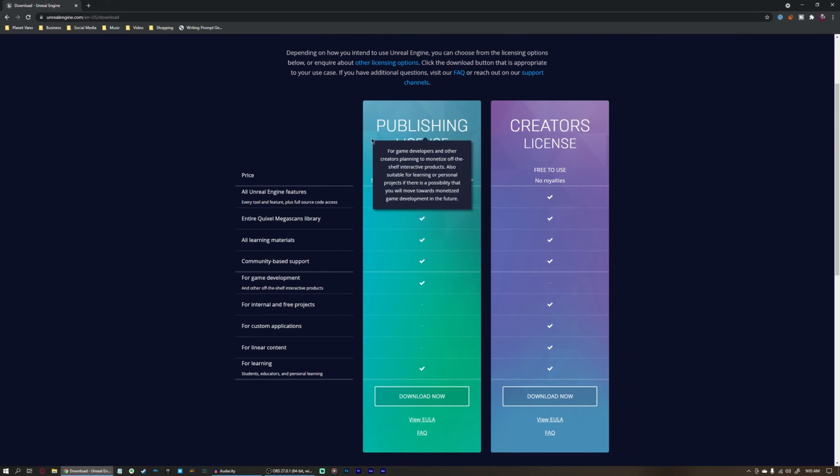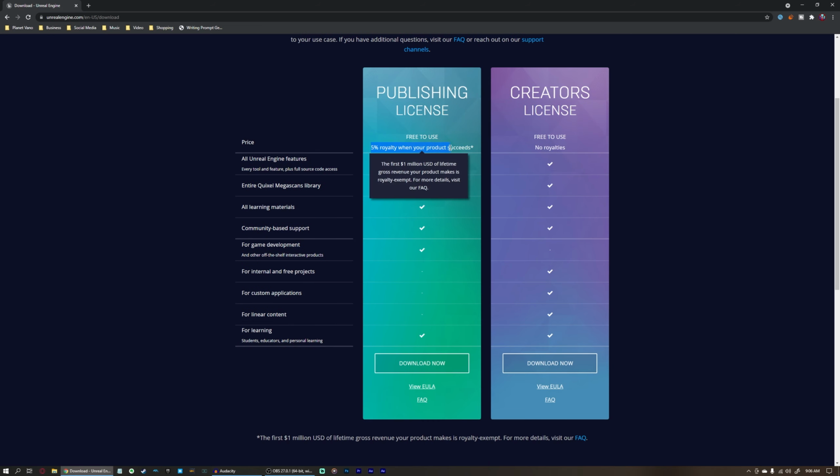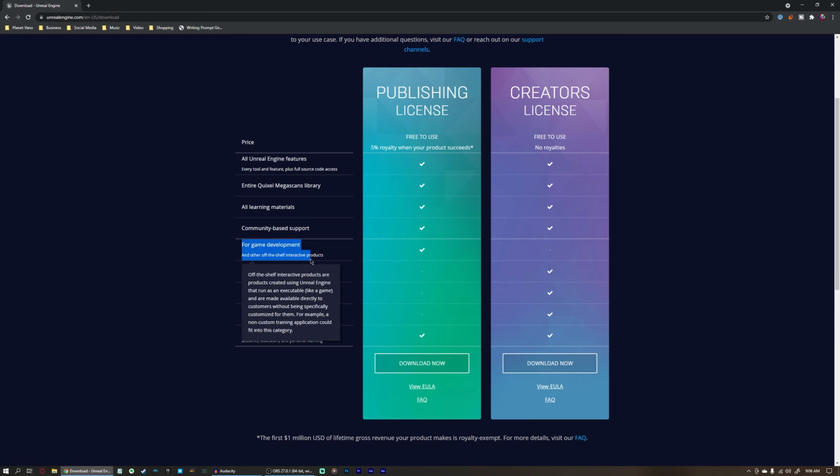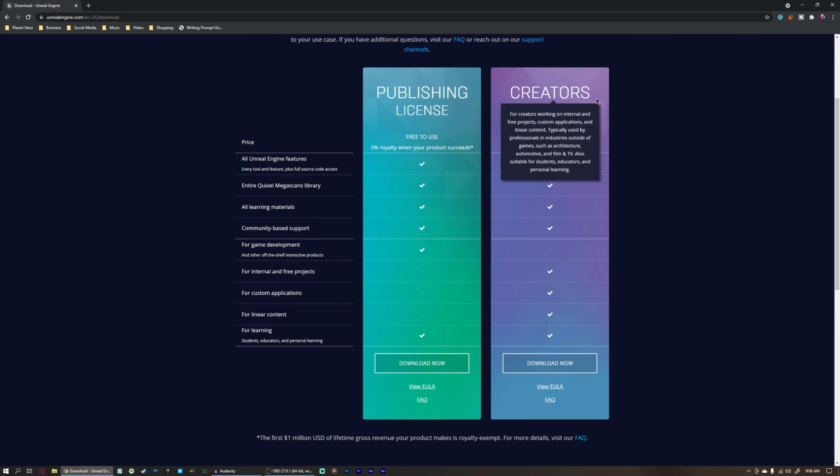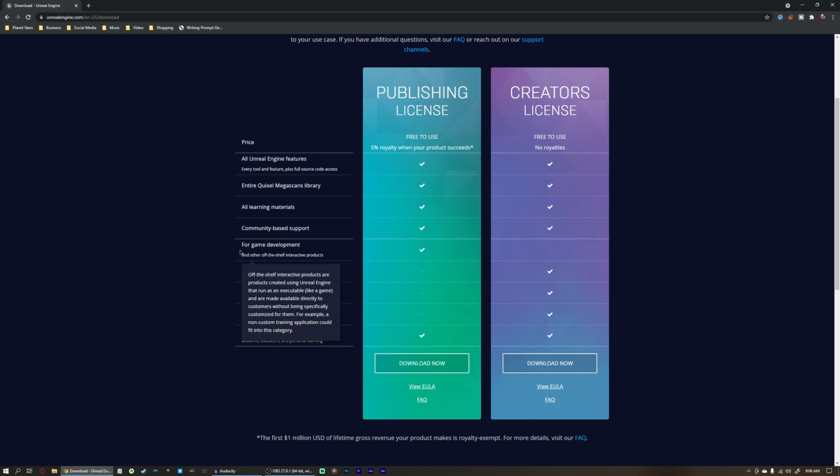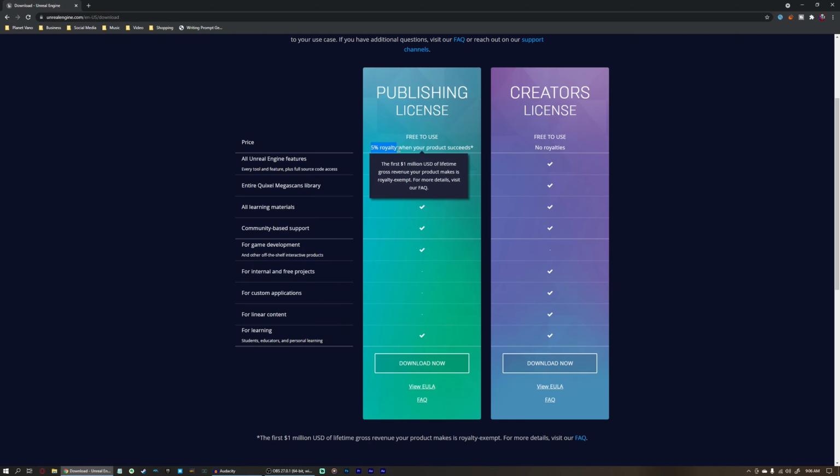So you can get, obviously, a publishing license or a creator's license. Both are free. The difference is in the royalties when your product succeeds. And if you're making it for game development, you will not be able to use the creator's license. If you're making a game, you are going to have to give up a 5% royalty when your product succeeds. But don't worry, this 5% royalty only occurs after you've successfully made $1 million in gross revenue. For starters, this is definitely the place to go.